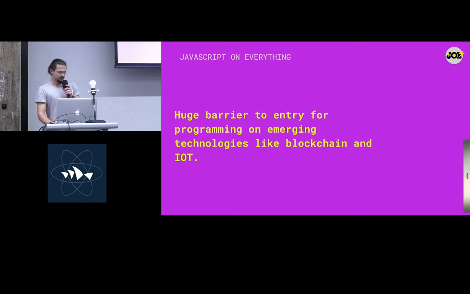JavaScript on Everything. What I've found out is that people are really thirsty for innovative technologies, things like IoT and blockchain, and there's a huge barrier of entry to them. You have to learn C, all these back-end languages and really low-level machine code. Then I found out JavaScript can do all of this with little to no lines of code. I think for this entire project, I wrote something around 100 to 200 lines of code to get it all up and running and connected.